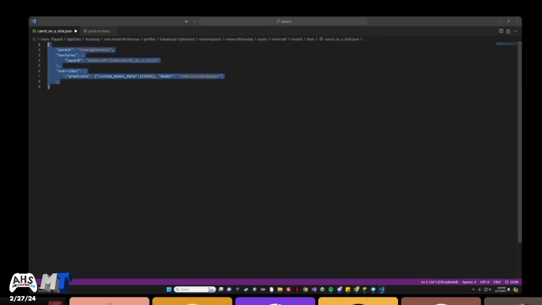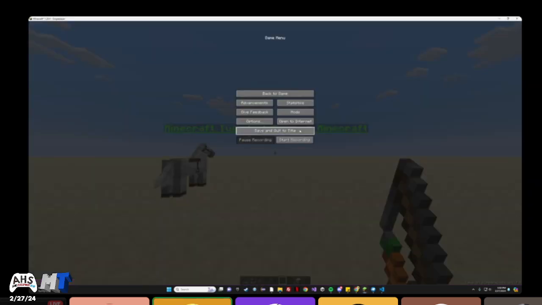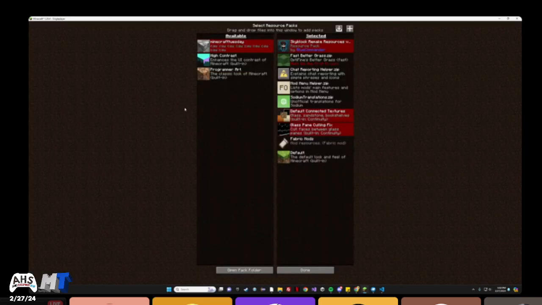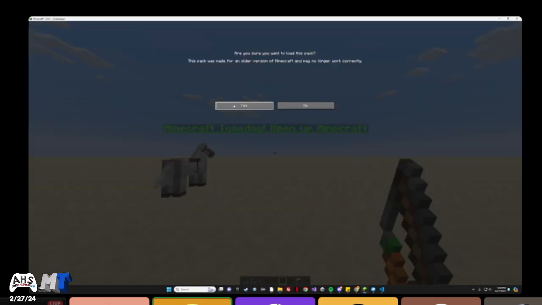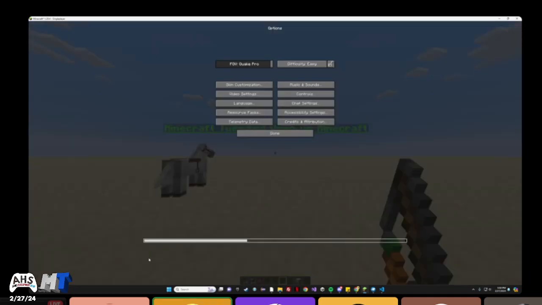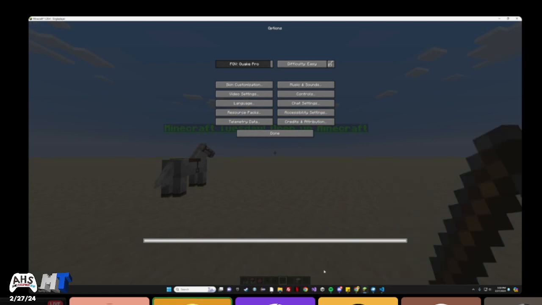And then we're done. This should be all we have in a carrot on a stick.json file. So Control S to save it. And now if we go into Minecraft, options, resource pack, and then enable our little Minecraft Tuesday resource pack, press done. Whenever it chooses to load.